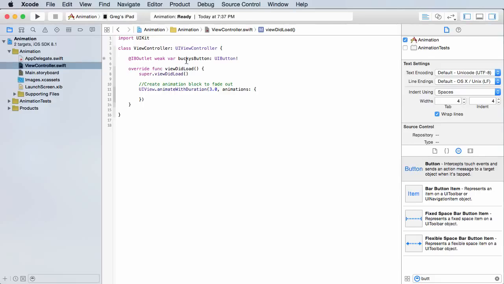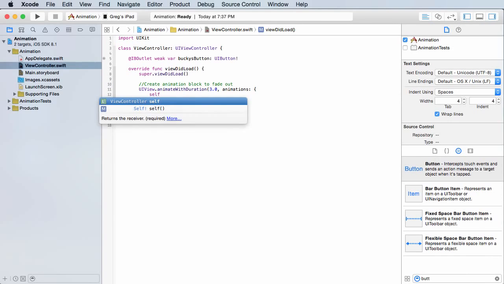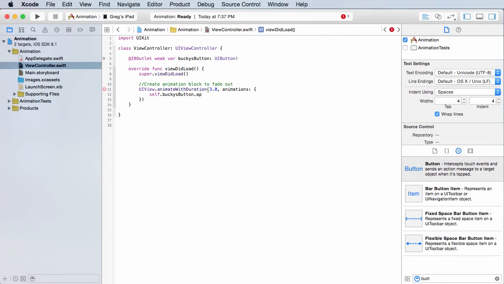We're going to say, okay, on this button, Bucky's button, change the alpha, in other words, the transparency. So self, in this class, Bucky's button, get the alpha, ALPHA, which is the transparency, and set it equal to 0. And that's it. Whenever we run it, it's going to say, okay, I'm going to take 3 seconds, and from whatever alpha the button is now, I'm going to change it to 0. And that's it. So now if I run this, check it out.